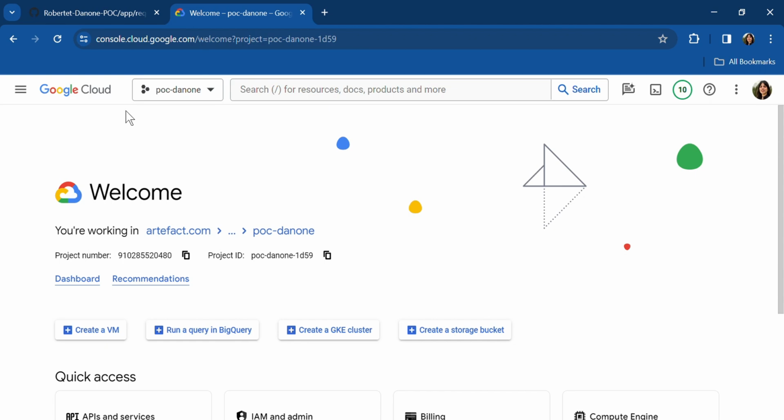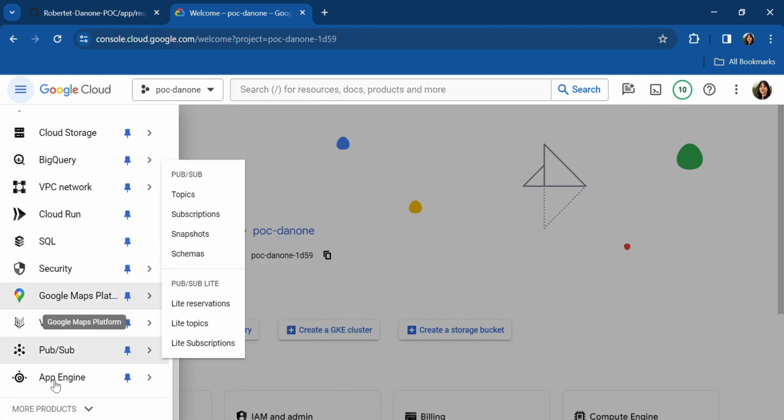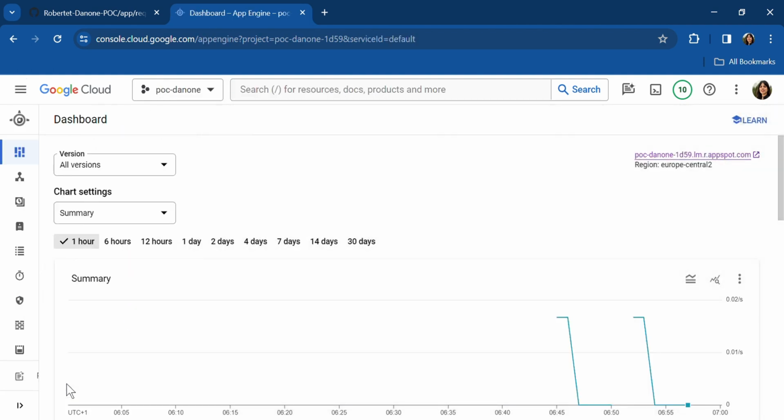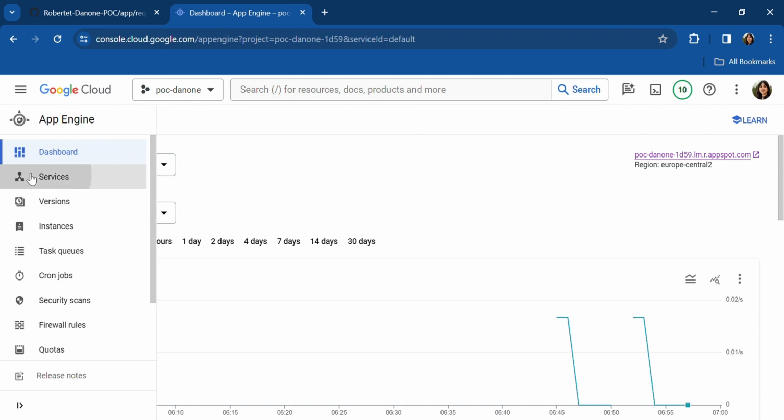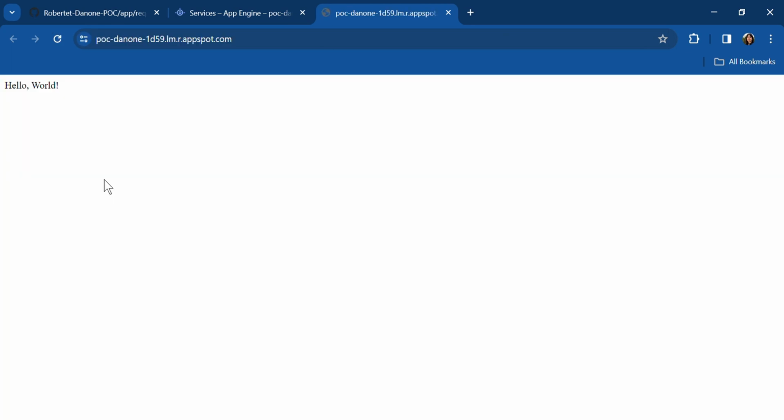Once you finish deployment, you can go to Google Cloud Console, go to App Engine, Services, and you will find a service that's named Default. That is your application. If you click on it, you should be able to access your application. Good job!